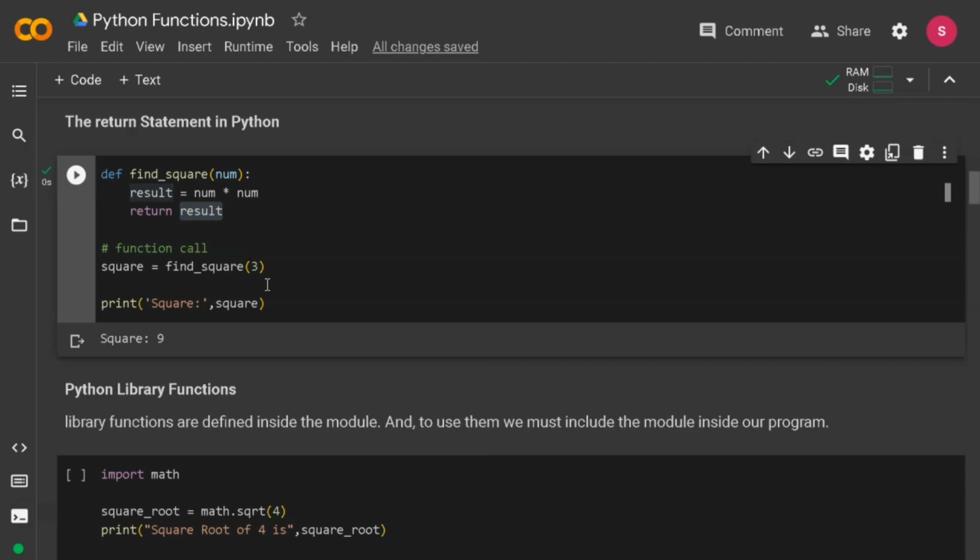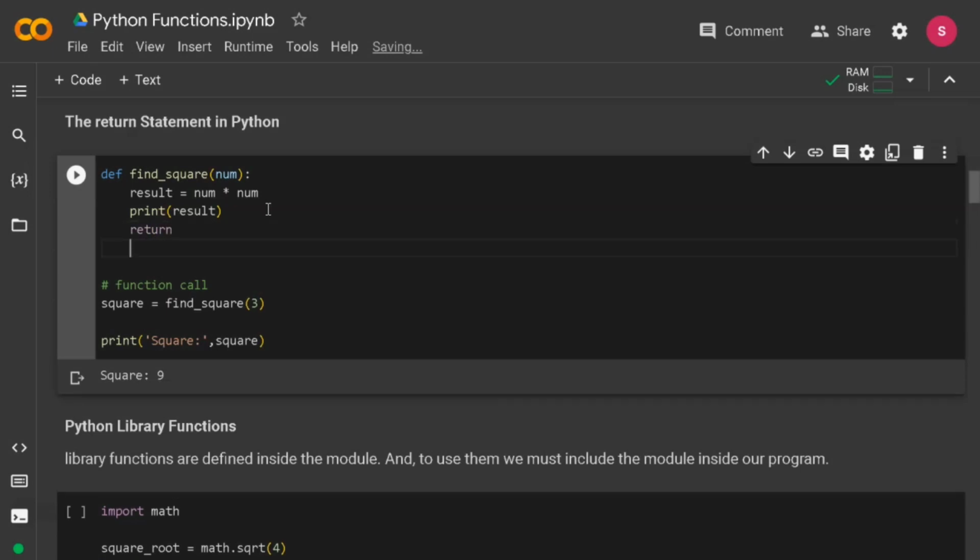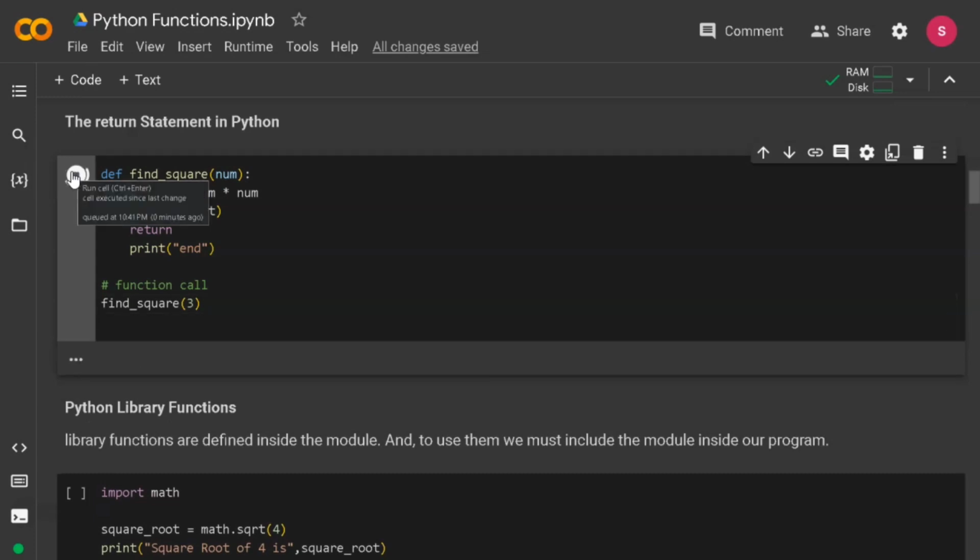See an example. So what I will be doing, instead of writing return, I will be printing the value of result, and then I am using the term return, and then I will be printing inside my function end. So according to you, what it should return me the value of result, and then it should print end. But then when I'm calling my function for value 3, you will see that only result value is printed and not end. Why? Because the moment we have used return statement, our function has terminated. So any line of code after return won't be executed.